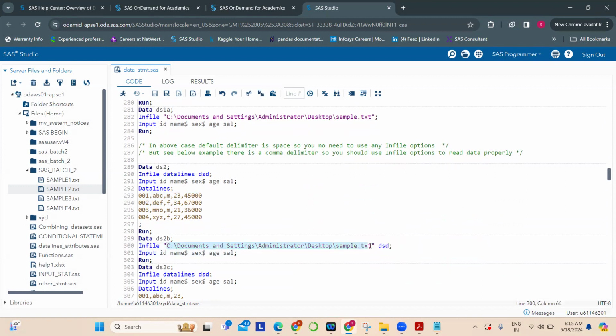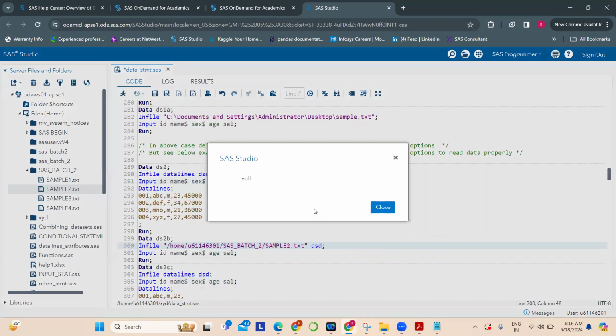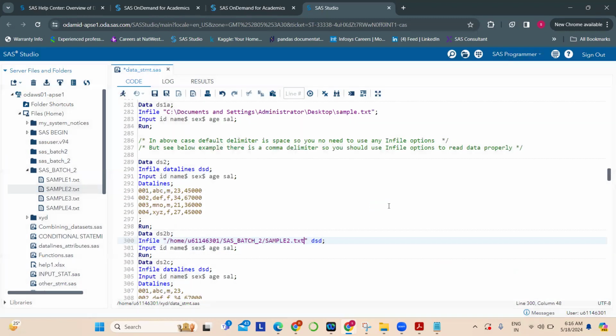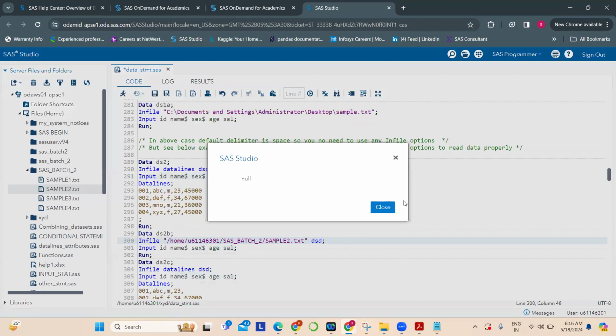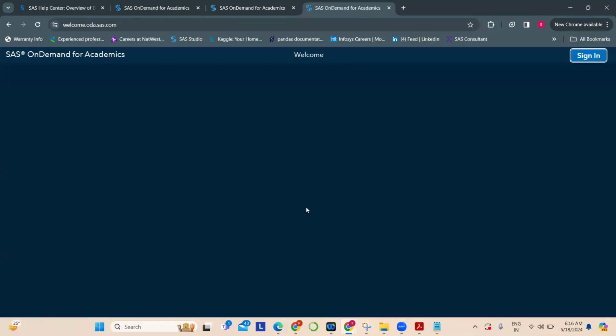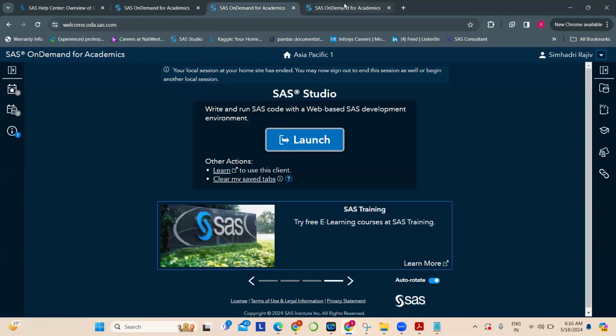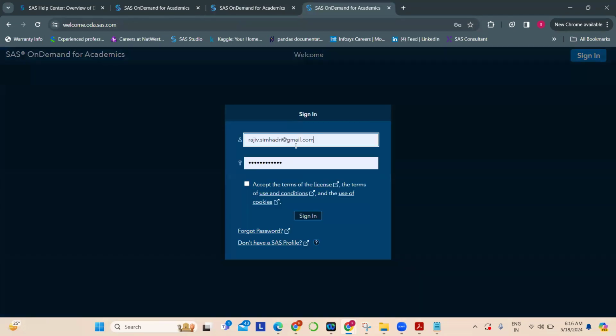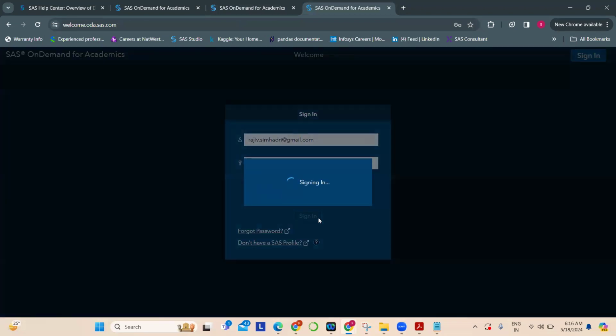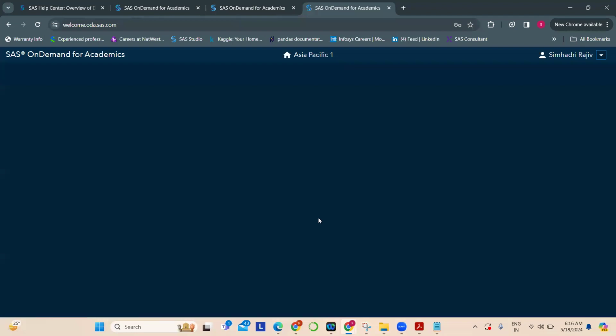For example, even DLM is also a delimiter only, right? Yes, DLM, it's another option.